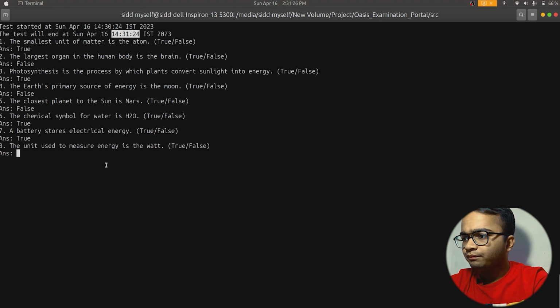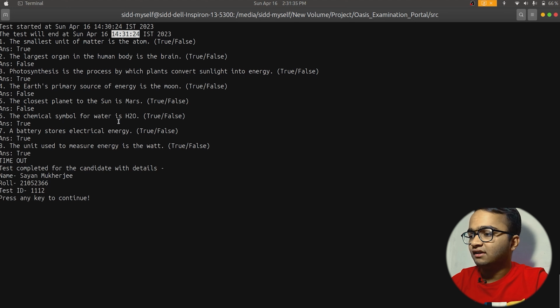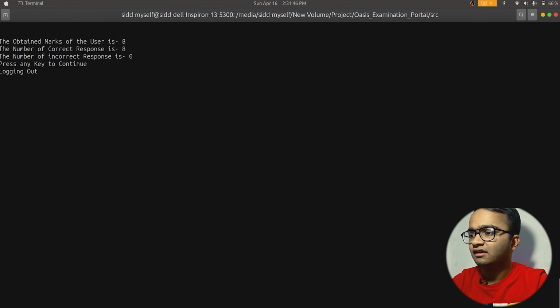Okay, so we can see that the seconds condition is already satisfied. So once we entered any response for that, okay, and we can see that the ninth and the 10th question are not coming and it is showing timeout and the test is completed for this user. Okay, so it is asking us to press any key to continue. So we can press, and it is showing that the obtained marks is 8, incorrect response is 0, and 2 questions were not shown because of the timeout.